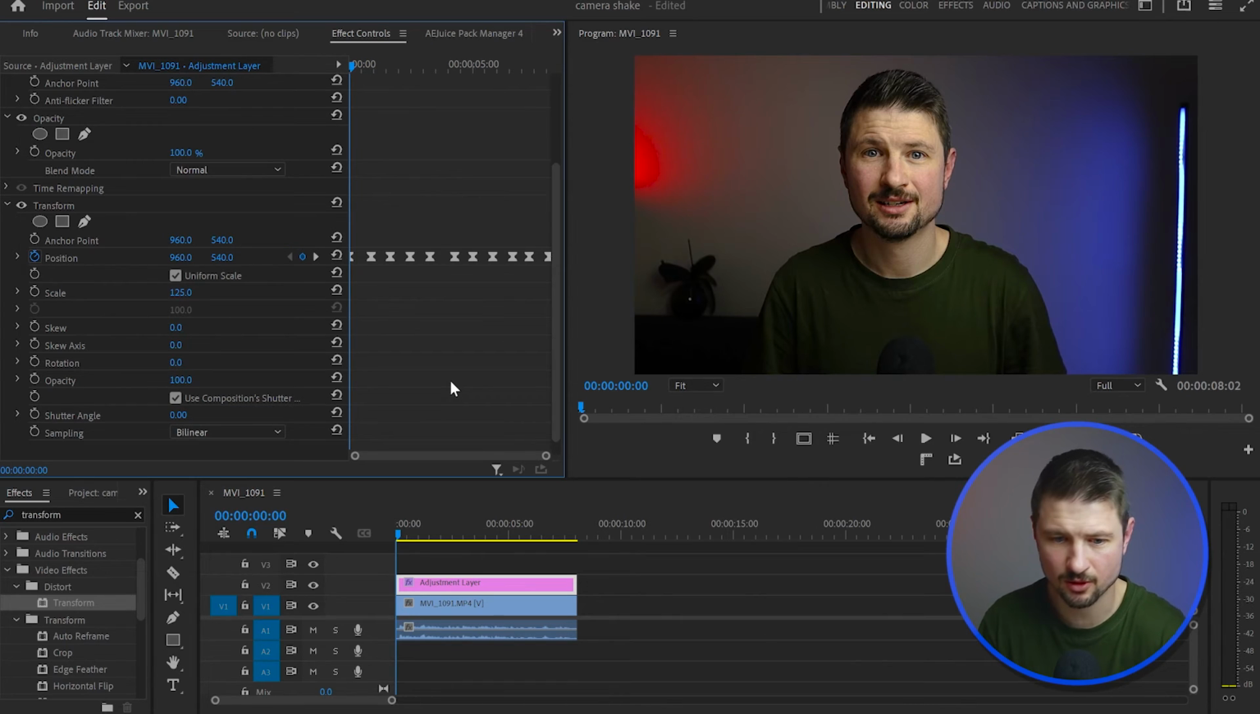Also, if you want to have more movements and make it a little bit shaky, you can put the keyframes closer to each other. And of course, if you want to have less movements, you can put the keyframes further away from each other.